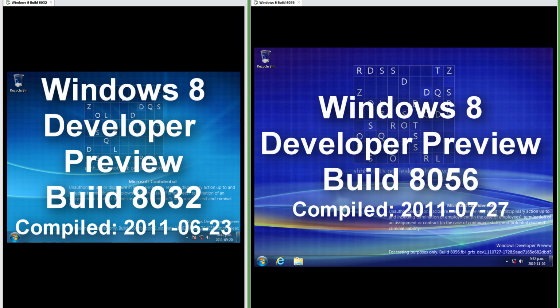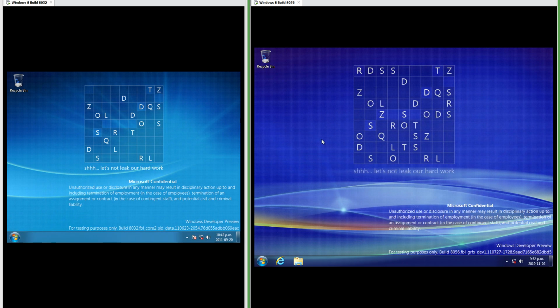On the left we have Windows 8 Developer Preview Build 8032, which was compiled on the 23rd of June 2011, and on the right we have Windows 8 Developer Preview Build 8056, which was compiled on the 27th of July 2011. Both operating systems have a puzzle and say SHH, let's not leak our hard work and have a Microsoft Confidential. On 8032 the puzzle is on a blue background and on 8056 it is on a purple background with some wavy lines. On 8056 some more of the puzzle has been filled in.